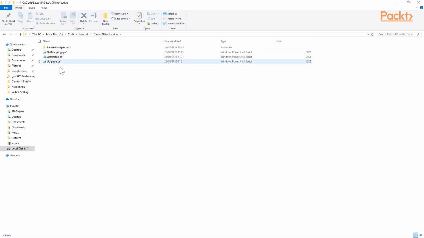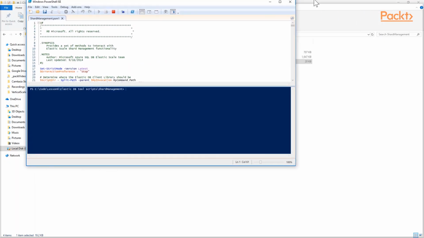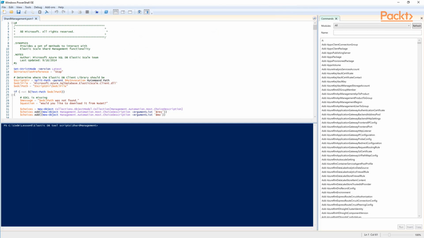Okay, you can see in here we've got a range of PowerShell scripts. If I go into shard management here, you can see there's a shard management PowerShell script. So I'm just going to edit that. And when the PowerShell ISE loads up, we will be able to see this script. Now, shard management.psm1 contains functions such as new shard map manager, get shard map manager, new range shard map manager, and add-shard. Each function has a synopsis section that briefly explains the purpose.